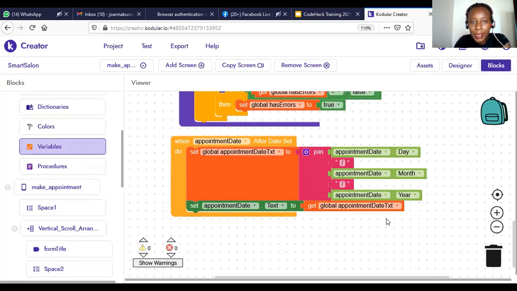So what is happening here? After this date has been picked, we are going to set the variable here, the global appointment date, to the date that the user has selected, day, month, and year, and then populate the text so that it does not read the select appointment date anymore. It reads the date that the user has selected.